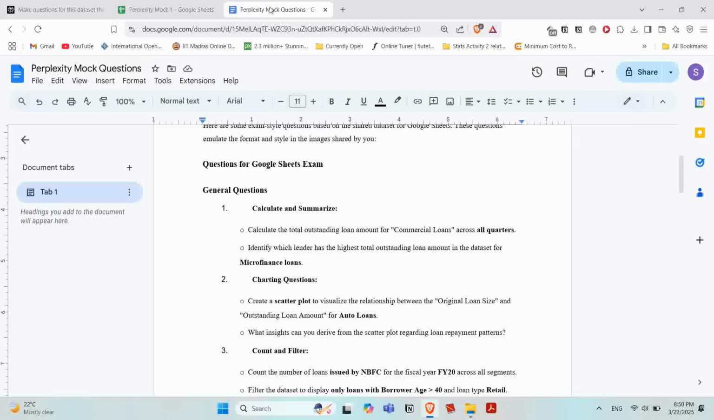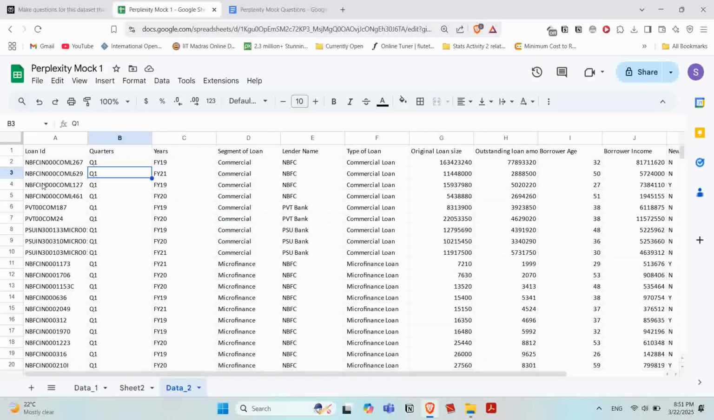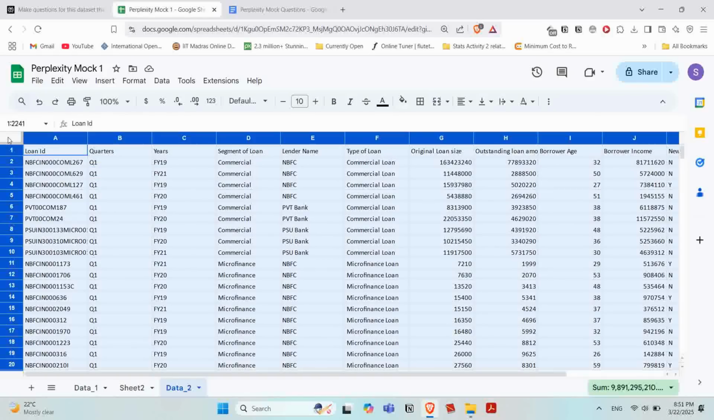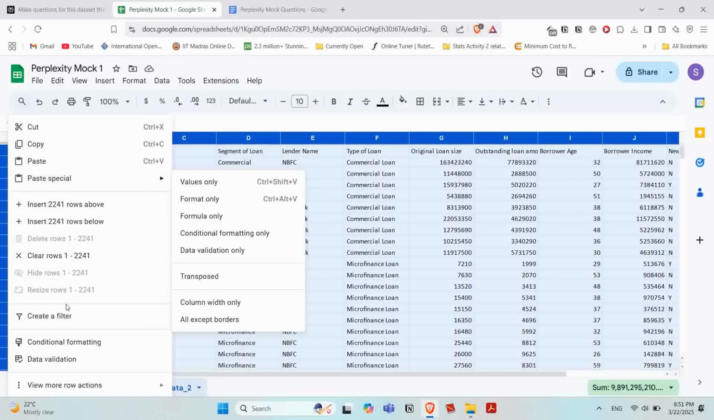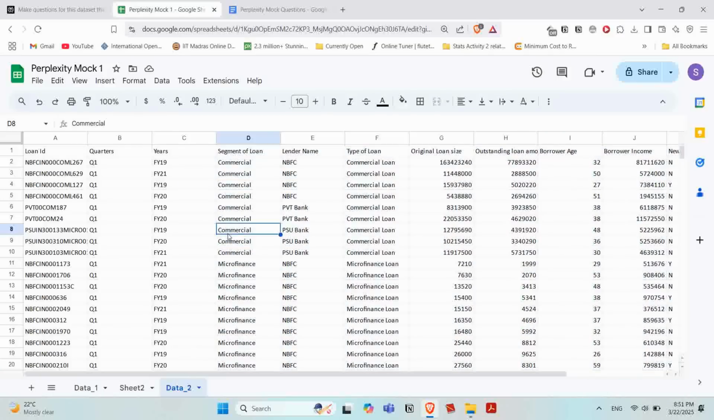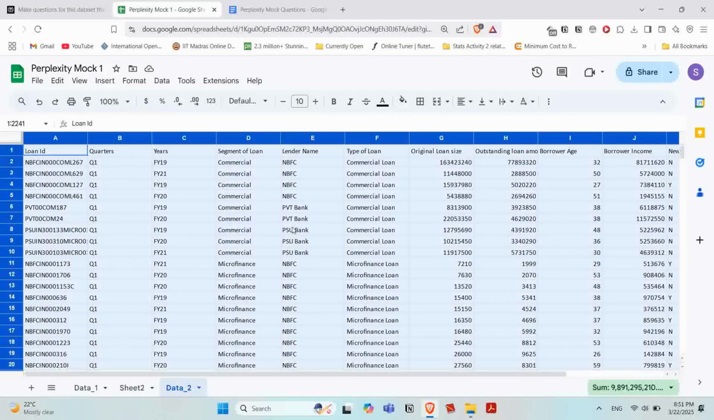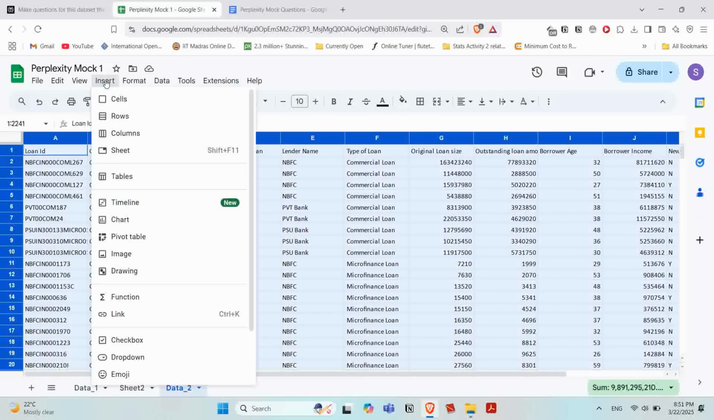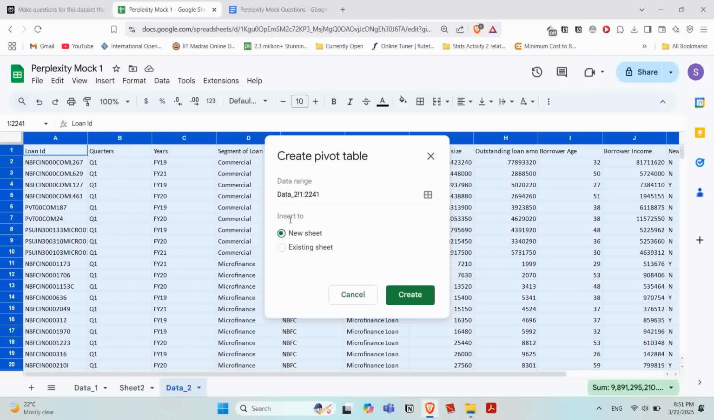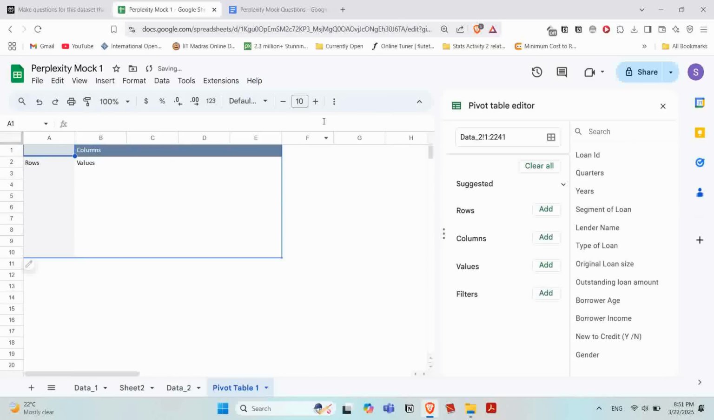So it wants us to calculate the total for commercial loans across all quarters. If we want to do that, the easiest way to do it is in a pivot sheet. So what we're going to do is select all the data and insert a pivot table.